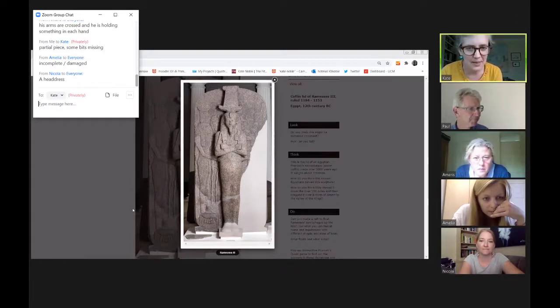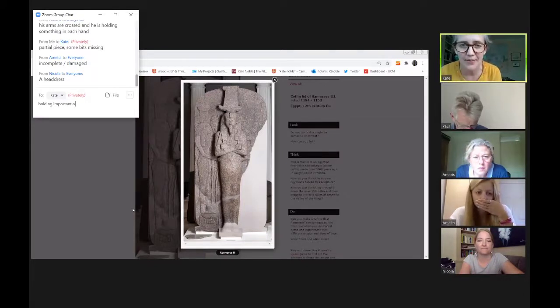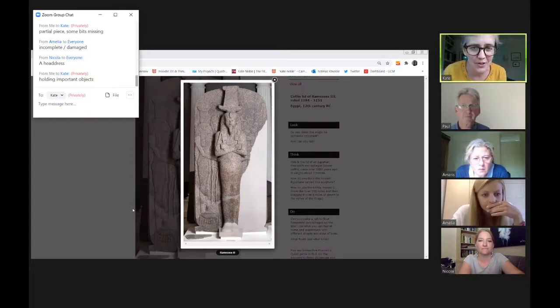Incomplete damage, there's a bit missing from this. And you can also see on the head a headdress. And you've already given me some of the features of that headdress, which are the horns and the sun disk, and also the feathers on the back of the crown as well. If anyone's noticed that, there are some feathers.